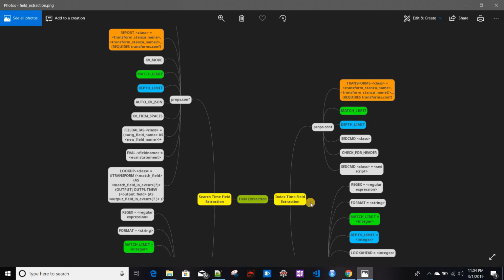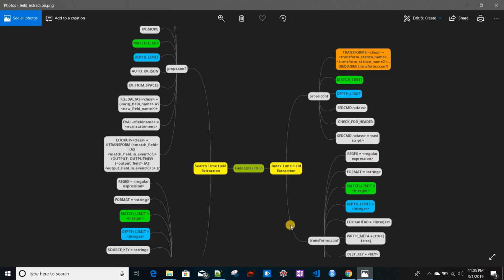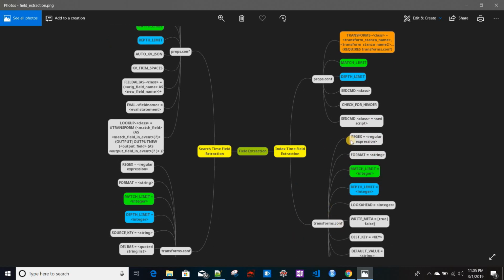Similarly, for index time field extraction, the class name is TRANSFORMS. It has a similar structure: TRANSFORMS is the keyword, then a dash, then the class name. Here you can give any class name, but we try to give some meaningful name. Then comes a stanza name, which is basically a transforms.conf stanza name. If we are using this setting, then we have to rely on transforms.conf, where we can give regex, format and these things with this TRANSFORMS class.